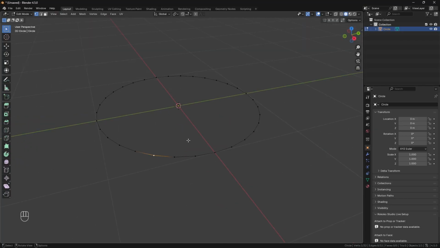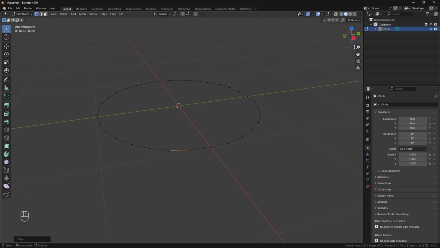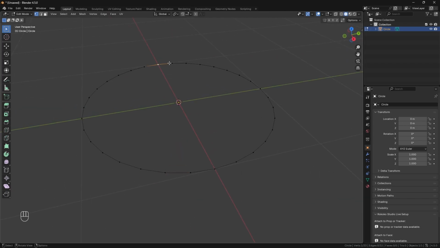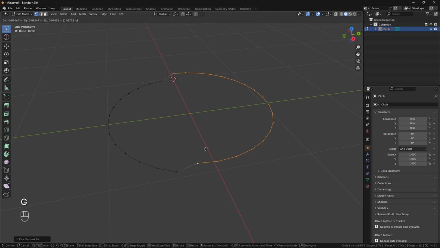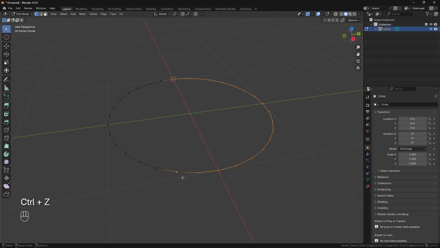OK, now select the vertex that I'm selecting and press V and click the left mouse button. After splitting the vertex, select the backward middle vertex and press Shift S and choose Cursor to Selected. This will give us rotation from that point later.